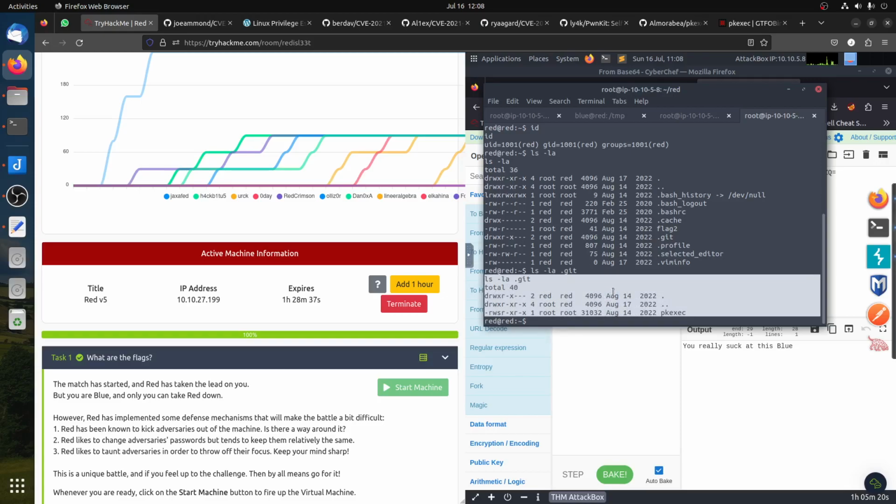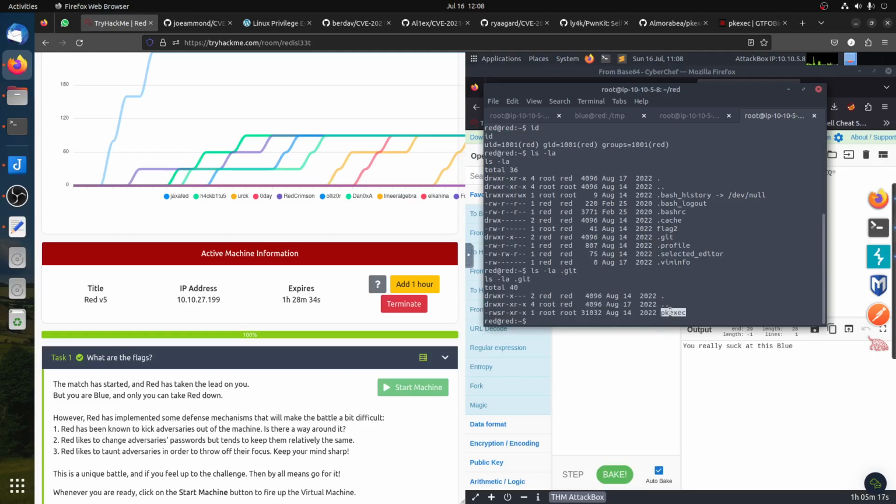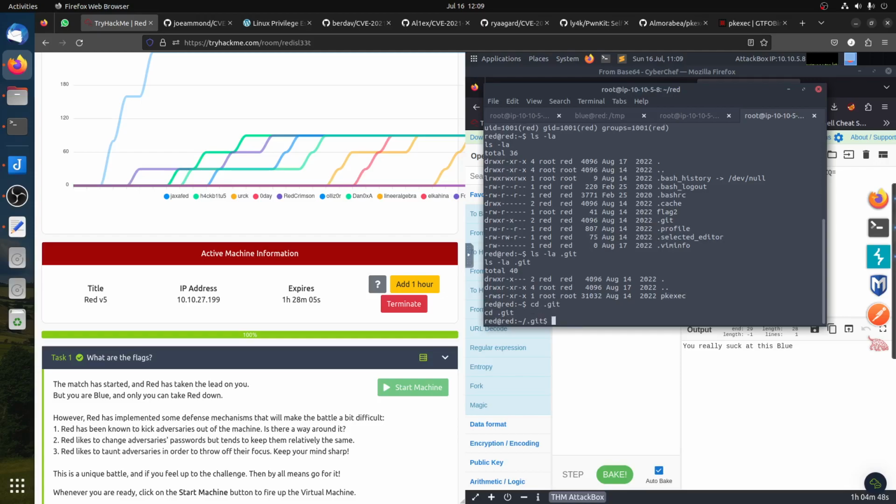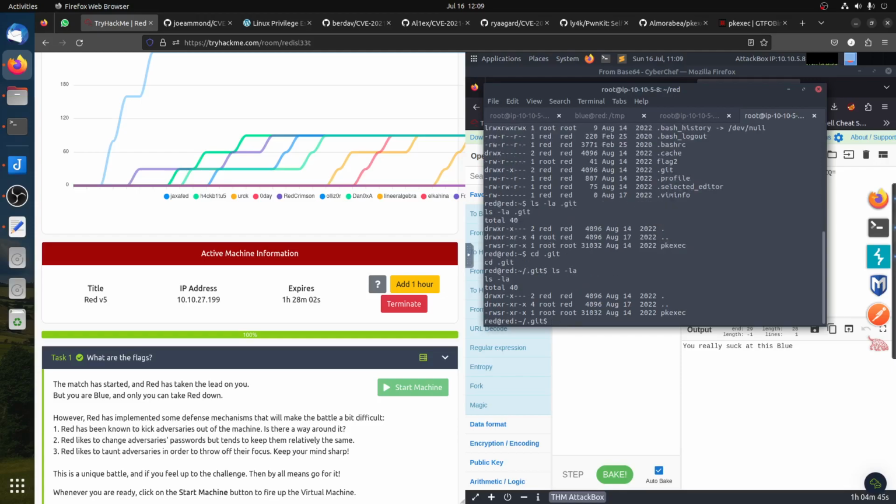Now, what does that tell you? If you search in the internet about this pkexec, let's do this. How to do it? Yeah, this is the interesting file. Interesting also why? Because if you go cd git, ls -la, yeah, you can see how the SUID of root.